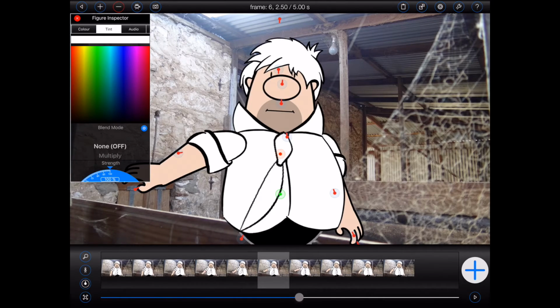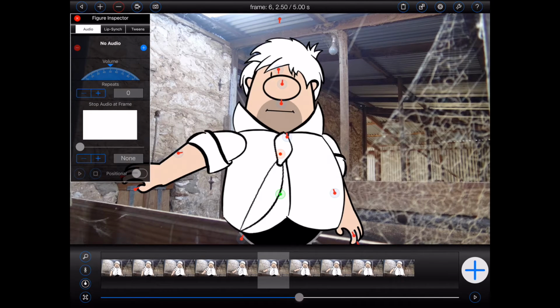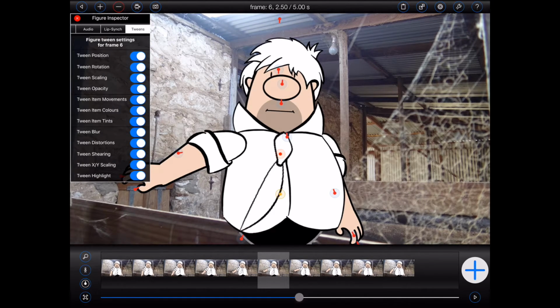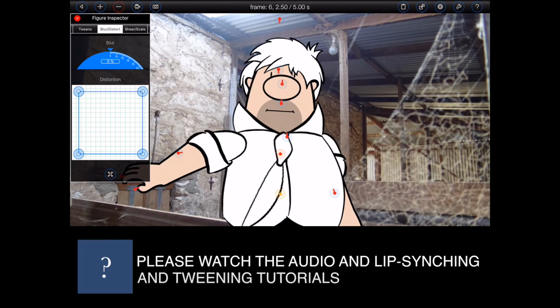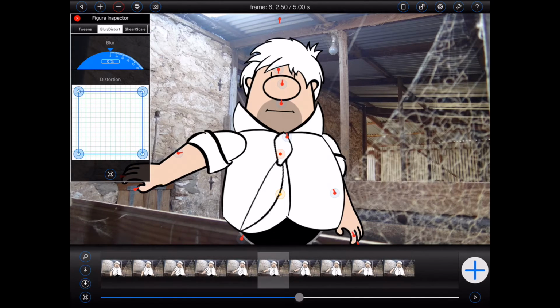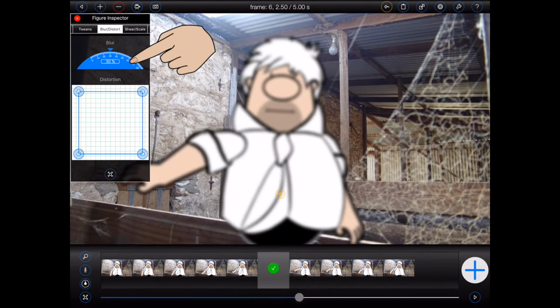I'm now going to skip over 3 categories in the figure inspector to talk about blurs and distortions. If you'd like to find out more about those 3 categories, that is, audio, lip-syncing and tweens, please take a look at the audio and tweening tutorials, as those are big topics in themselves. You can blur a figure by adjusting the dial at the top of the figure inspector.